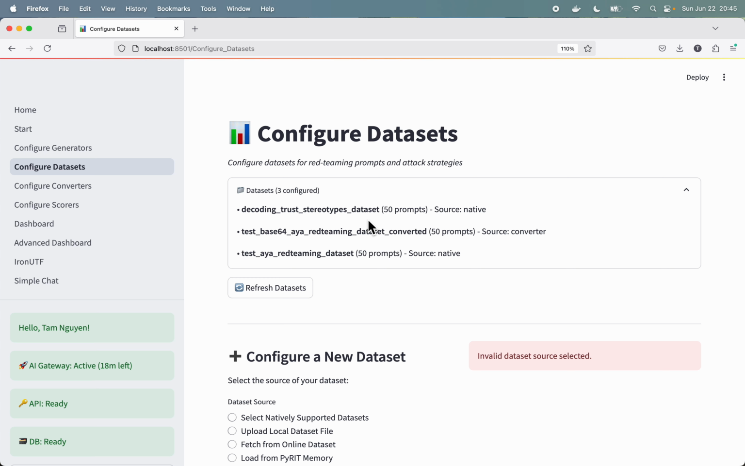Same here, these are the configured data sets. For now, all the data sets are capped at 50 prompts just for demo purposes. But after this, I will remove this cap, and you're gonna see some data sets with thousands of entries in there.